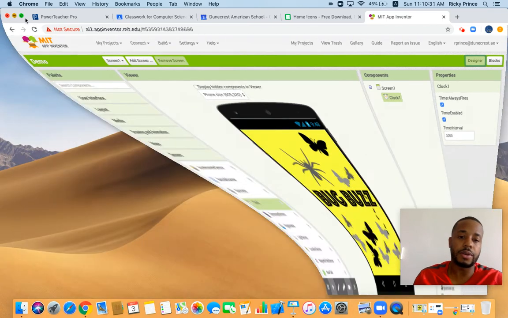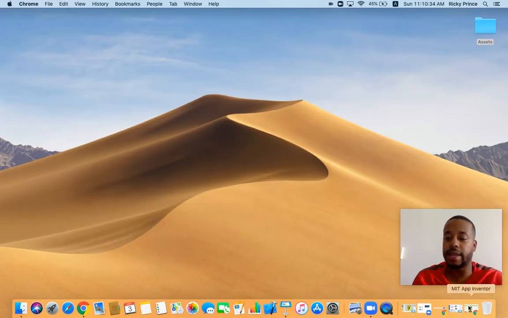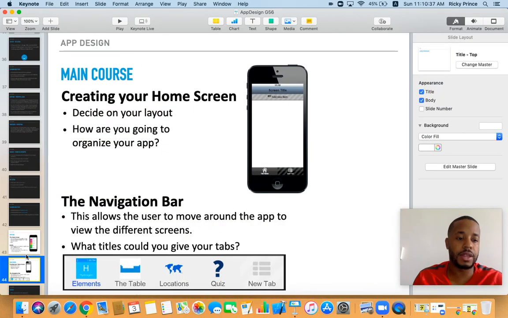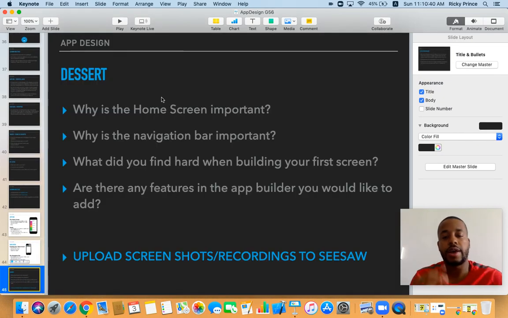Okay? So once you've completed that, how I want you to submit this, just like others, give me a brief paragraph in 4 sentences explaining why the home screen is important. Why is a navigation bar important? What did you find hard? So I want to know your experiences in terms of using and creating these particular screens on your particular app. Are there any features in the app builder you would like to add onto it? And upload screenshots, screen recordings to Seesaw.